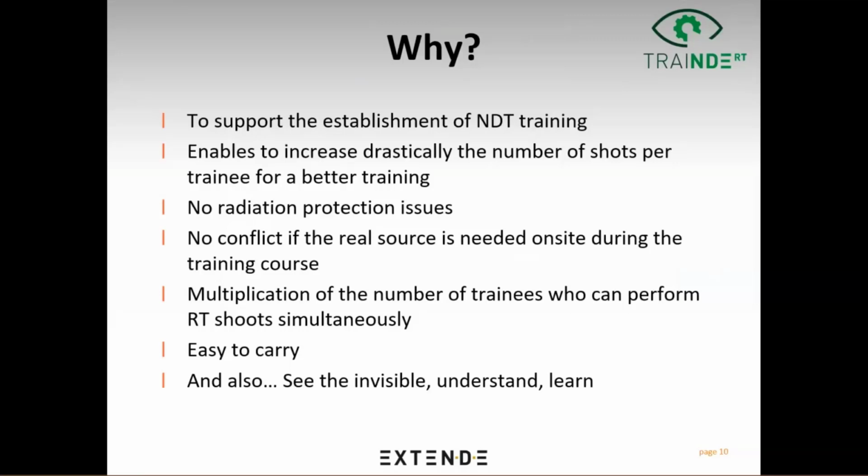There is, of course, no radiation protection issue, so you can make as many shots as you want with gamma sources. No radiation issues. Also, if you have an iridium source, for instance, or an X-ray tube, and you need to use it for real inspections, this source will not be available for training. So with Trendy, there is no conflict if the real source is needed outside during the training course. Again, there is a multiplication of the number of trainees who can perform RT shots simultaneously.